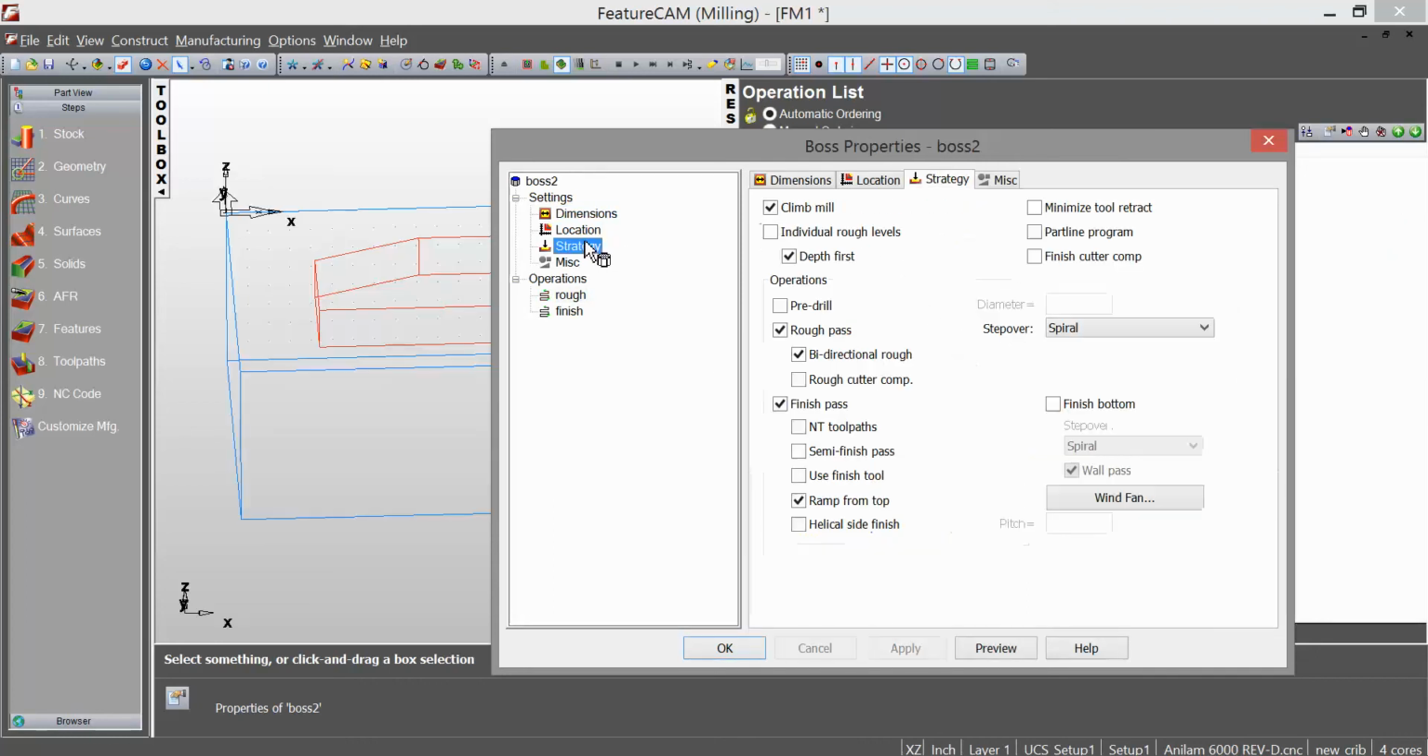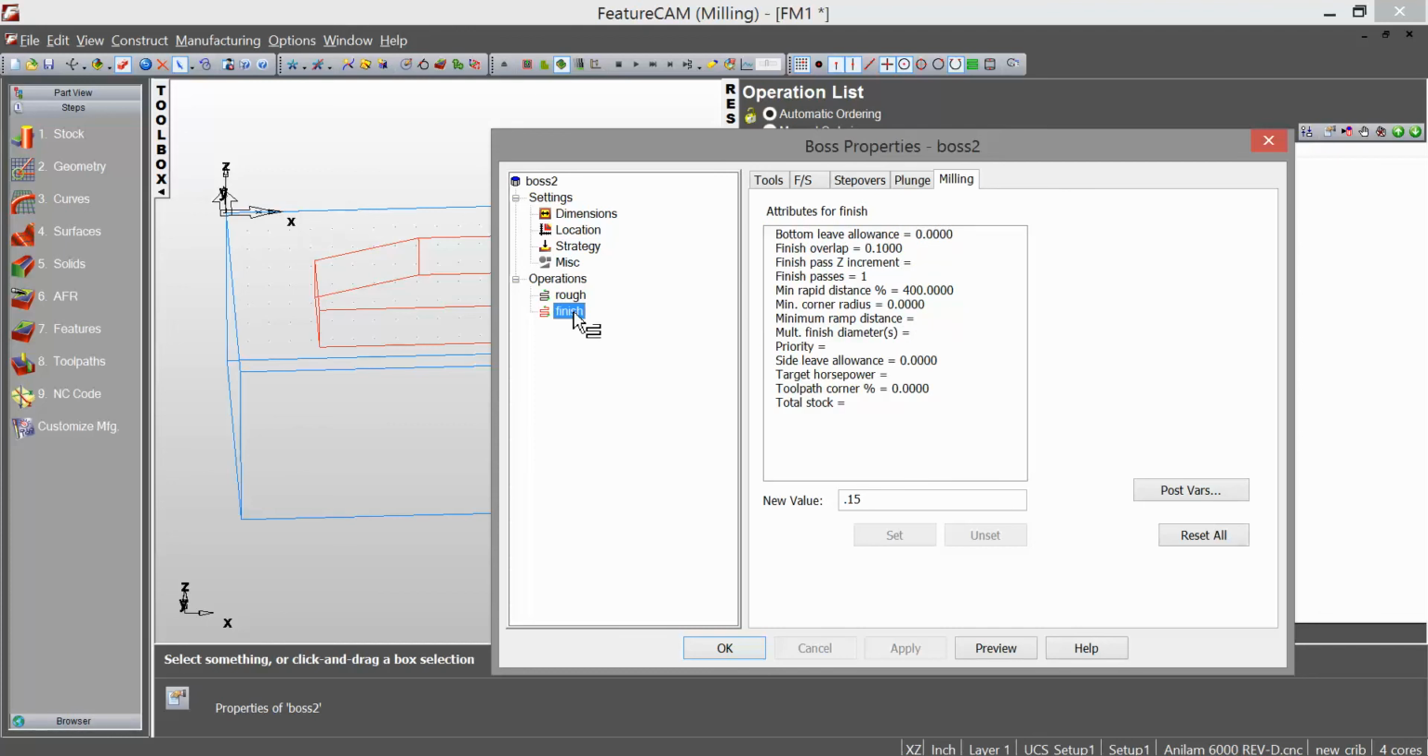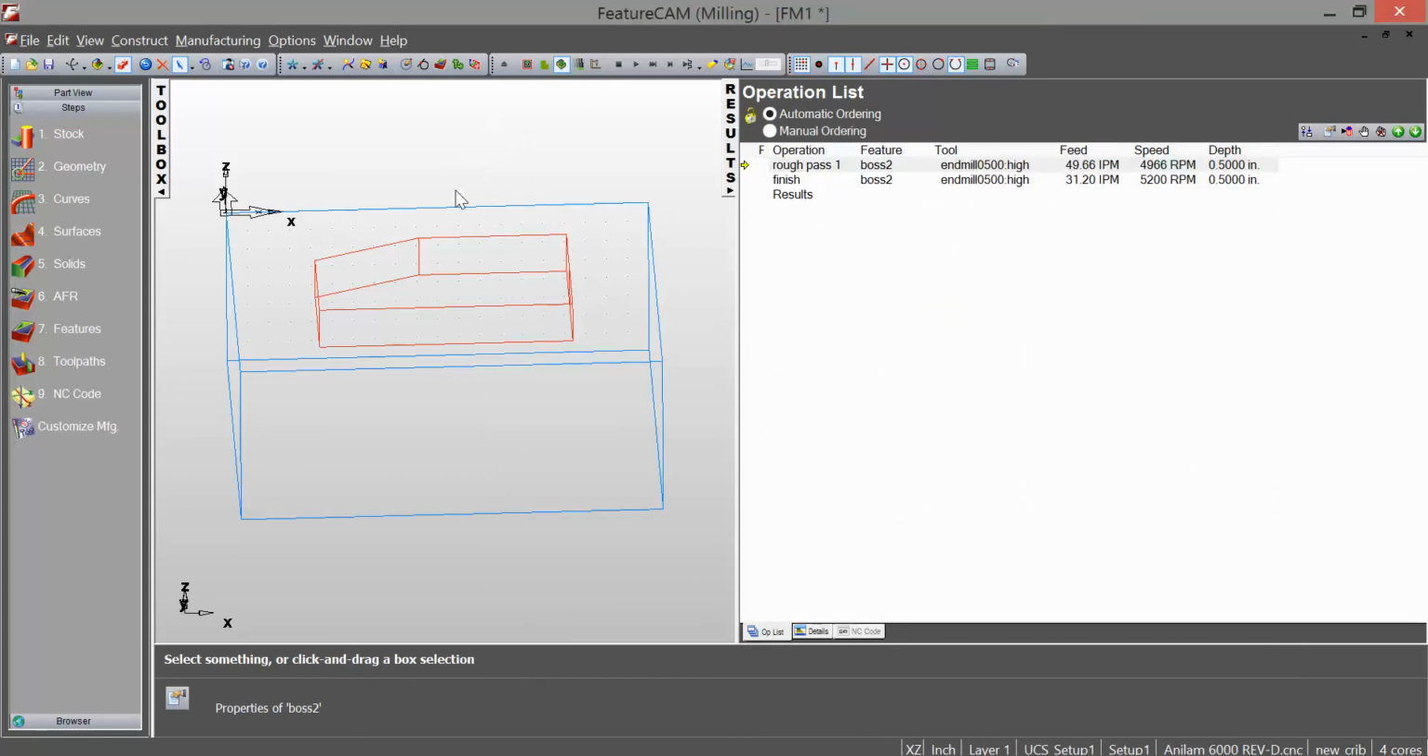Dimensions, location, strategy, all of this stuff is very, very similar to the pocket. So if you are having trouble with pockets, make sure you view that video. But that is a boss. It's just, again, the material is removed on the outside of that boundary. It's a proud surface. Alright, thank you.